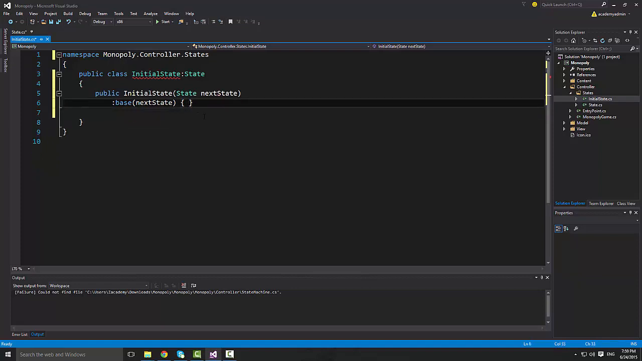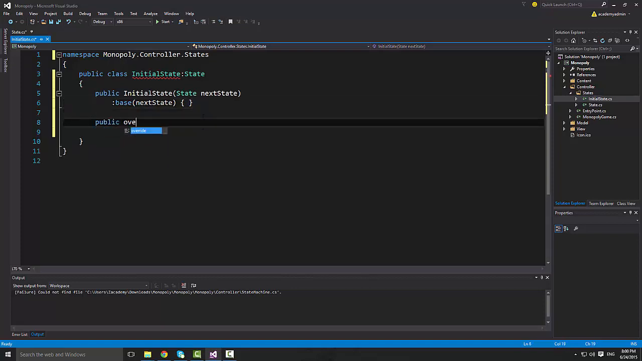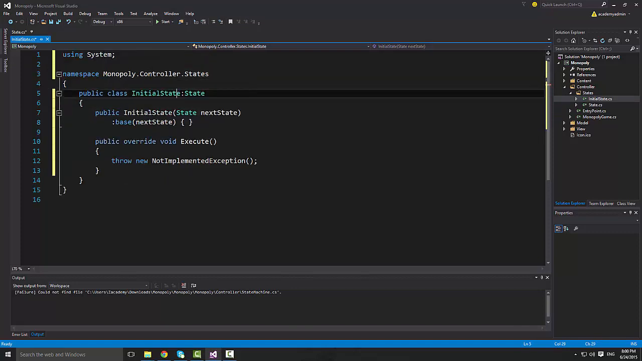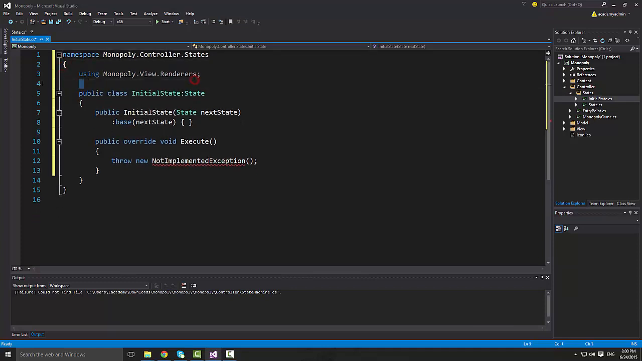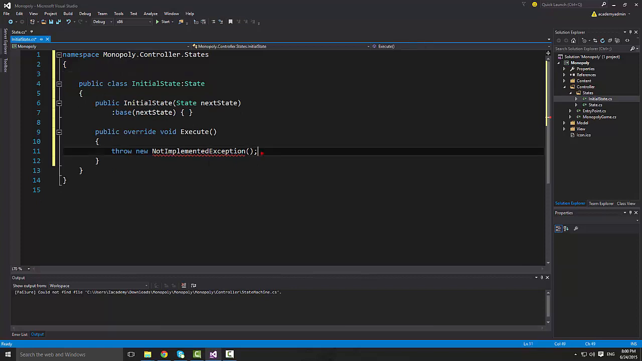Okay, after that we are only gonna have a single method, which is gonna be public override. So right now we have a method that we have to implement, which is execute. Using system. Do I really need system for this? That's weird. Okay, I don't need that as well. Oh yeah, this is for the exception. So yeah, I'm not gonna need it.